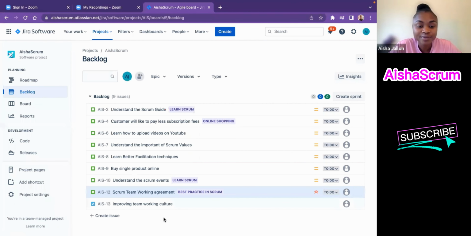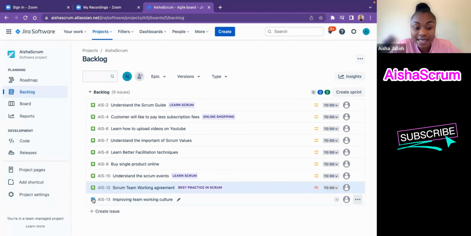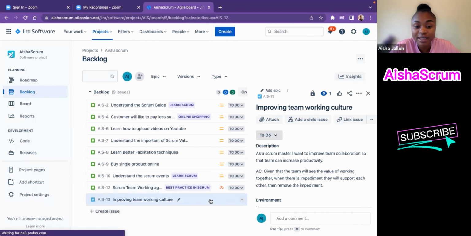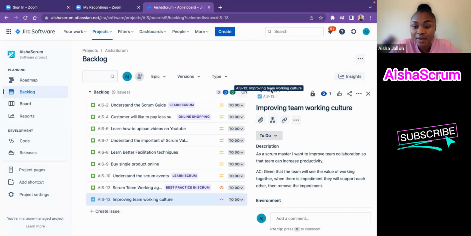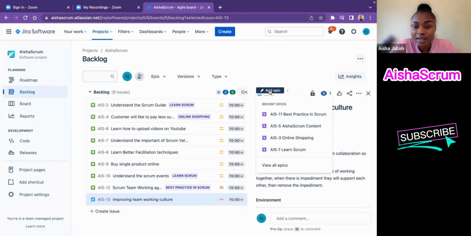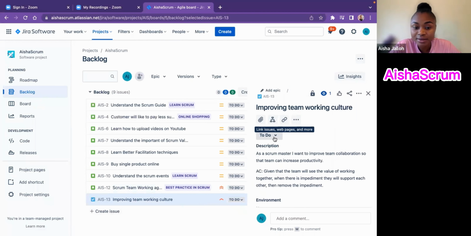And ta-da! So this is our tags. If you notice, the tags is blue in color. I know this might be different from company to company, but in my board here, it has tags as blue and it has green as stories. And if I want to link these tags to an epic, I can also do that. I'll add epic at the top, and I'll link it to best practices in Scrum.